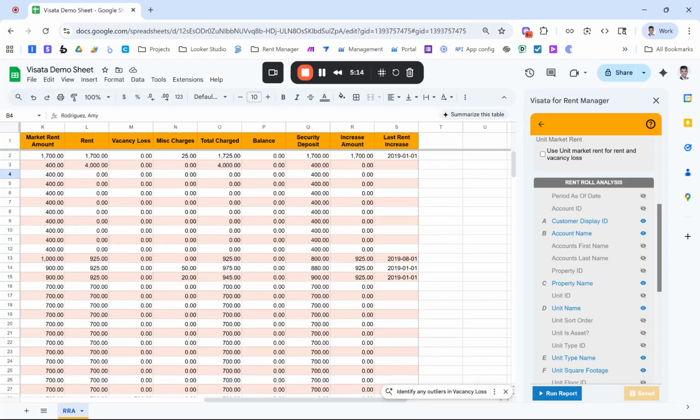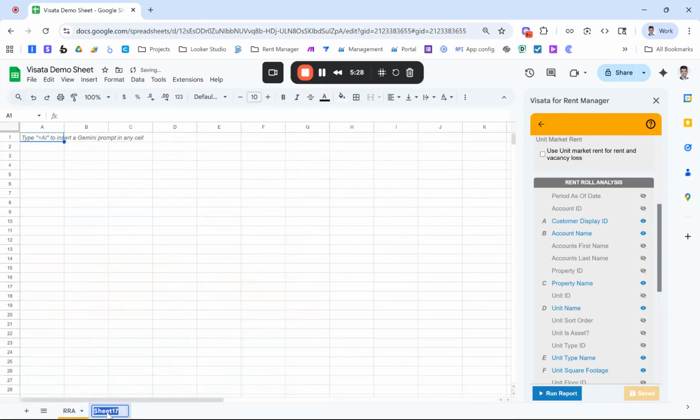And so instead, what I can do is I can actually pull that user-defined field in another sheet and then pull it back into here using what's called an XLOOKUP. And so what we'll do is we'll create another tab, and we'll call this eviction statuses.